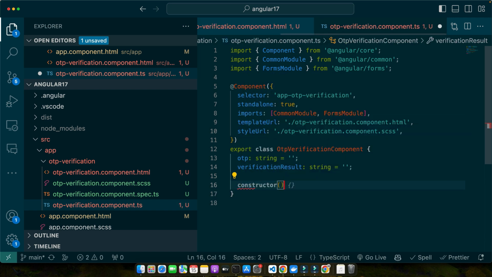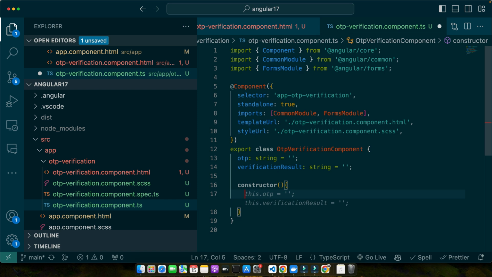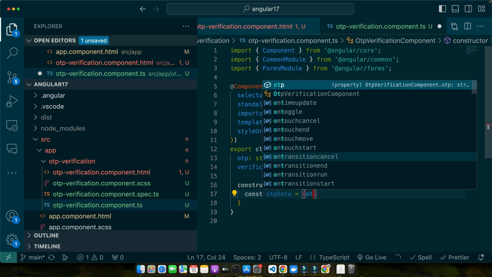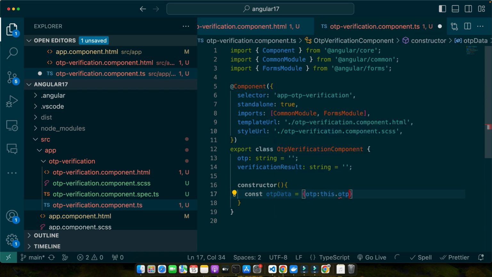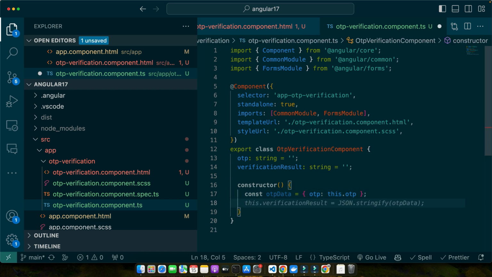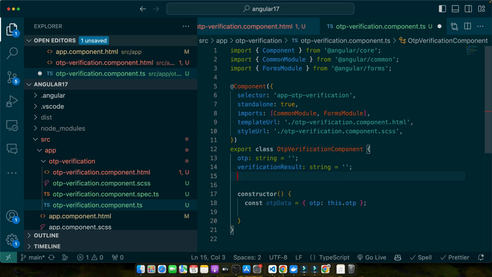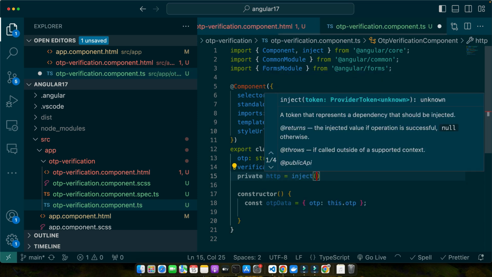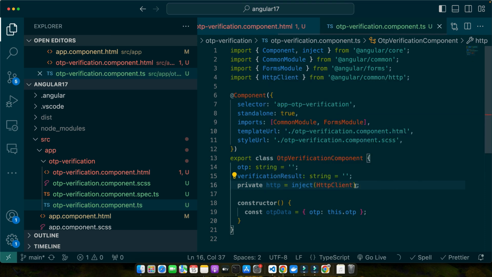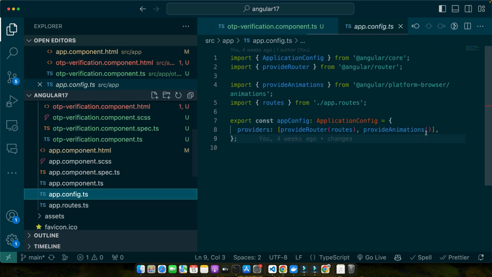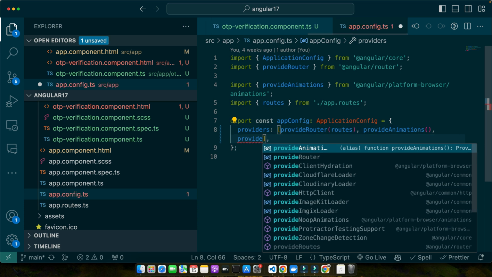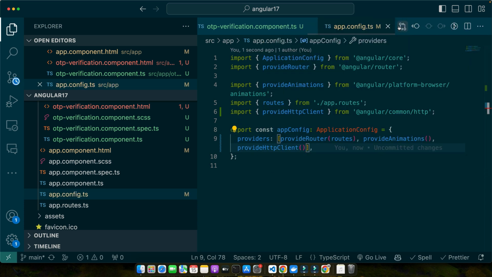I will define a constructor, and in that constructor I will define a variable otpData equal to an object that will have the property otp, this.otp. Now I will access the HTTP service. For that, I need to inject the HTTP service. I will define a property private http equal to the inject function and give it the HttpClient service class name. Also, as you want to use the HttpClient, you need to go back to the app config, and here you need to add the provideHttpClient function in the providers array.